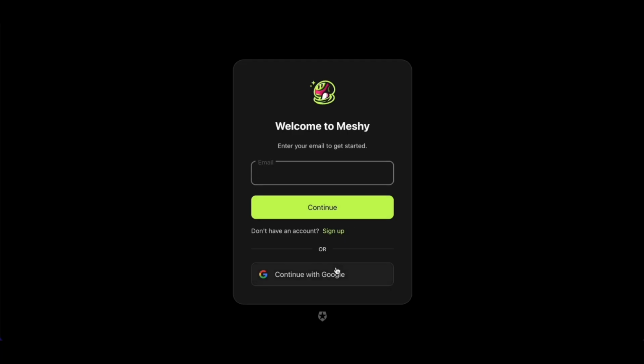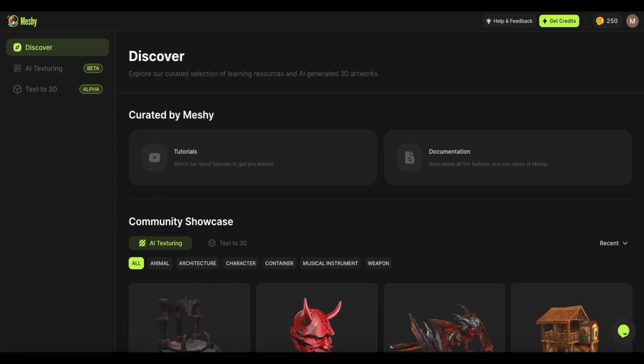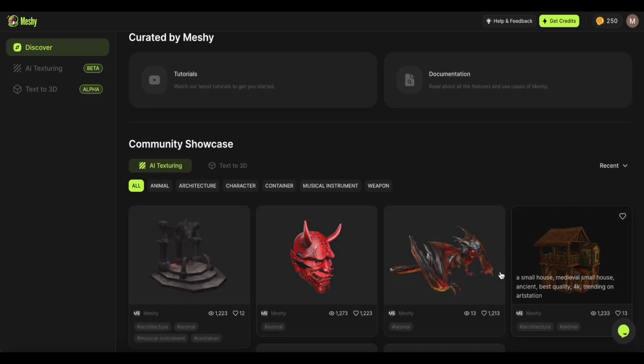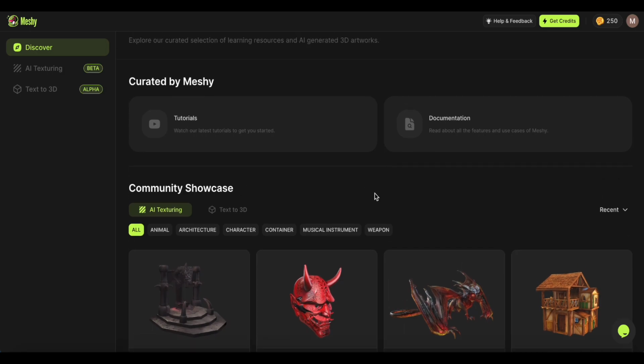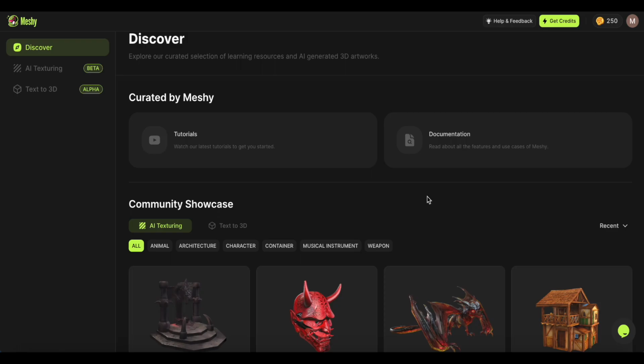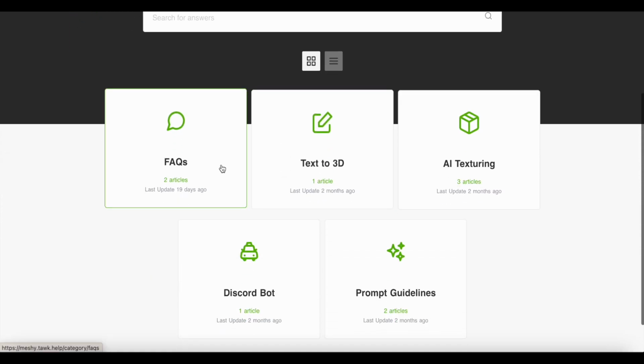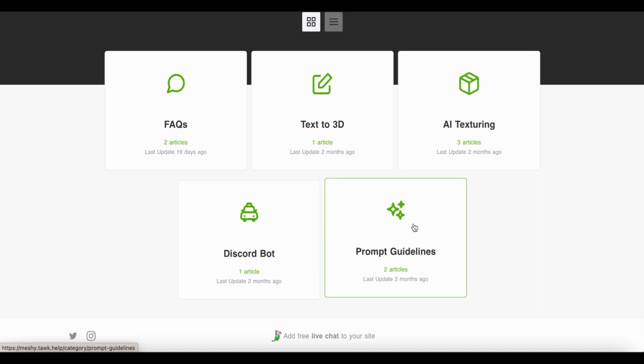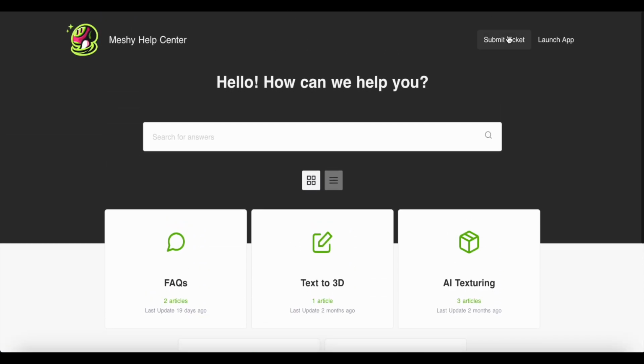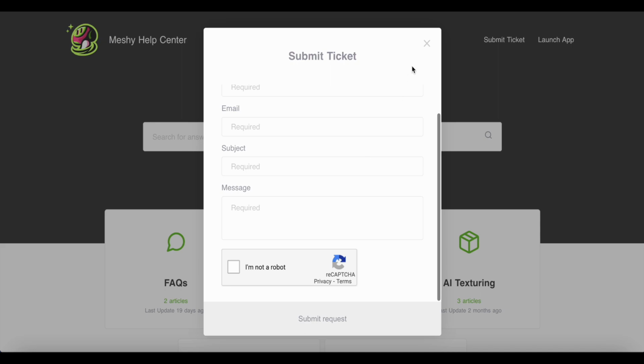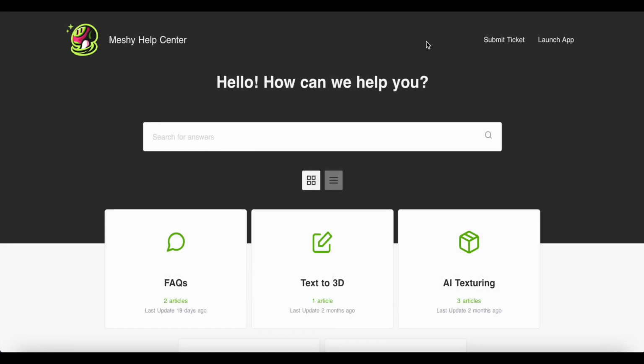First, you need to sign up for an account. You can use your email or Google account for this purpose. Now that you're logged in, you'll see the AI texturing, text to 3D, tutorials, documentation, and community showcase sections on the homepage. Within the tutorials section, you will find guided tours of Meshy's web features and how to effectively utilize Meshy. Here, we have the Meshy Help Center where you'll find FAQs, general tips, and prompt guides to facilitate your onboarding process. Feel free to submit a support ticket if you encounter any issues.